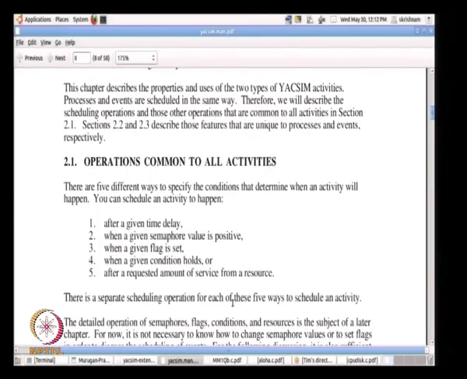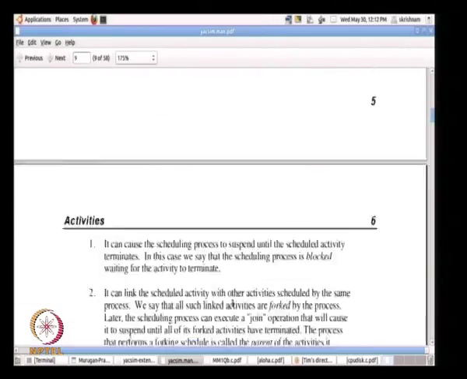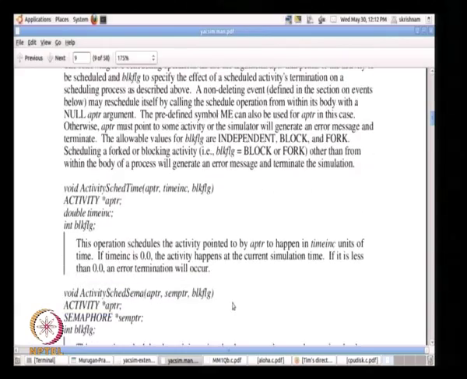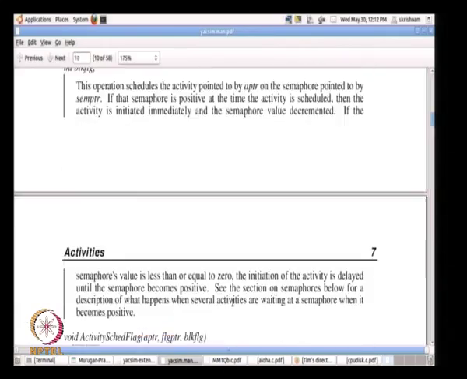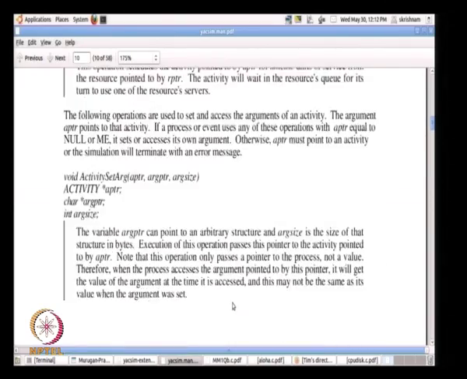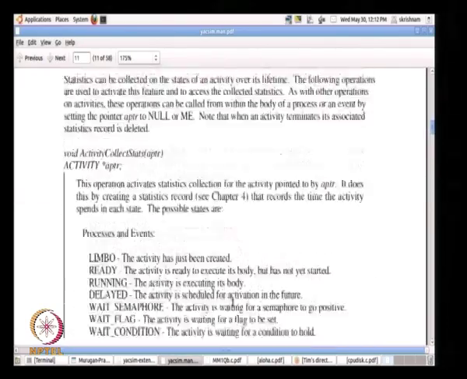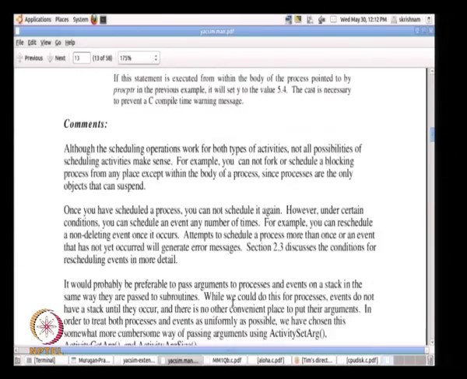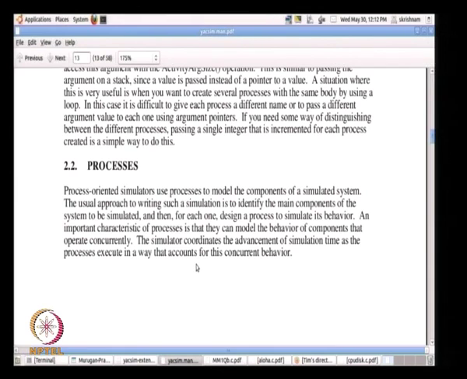So now we come to write operations with respect to these activities. So we will talk primarily about, okay, let's get to creating events and processes. Again, I am skipping many of these; we will look at them only as we need. So let us look at how to create a process.